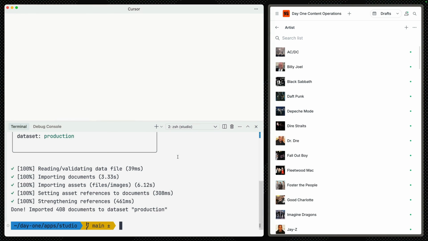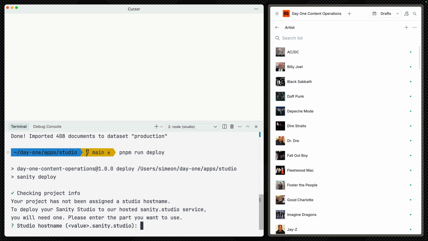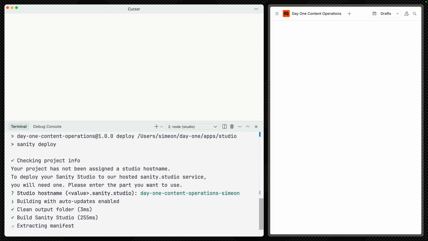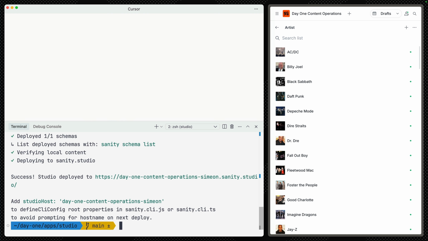Sanity Studio is just a React single-page application, so we could host it anywhere. However, it's becoming increasingly popular to put it on Sanity's own hosting for a number of reasons which will become apparent as we go along. So from the terminal here and within the app's studio directory, I can run pnpm run deploy. The first time we do this, we will have to add a hostname, and I'm going to call this one day one content operations, and I'm going to put my name on it because it needs to be unique, which is now going to build the studio. It's also going to deploy the schema, which is going to become useful in future lessons as well.